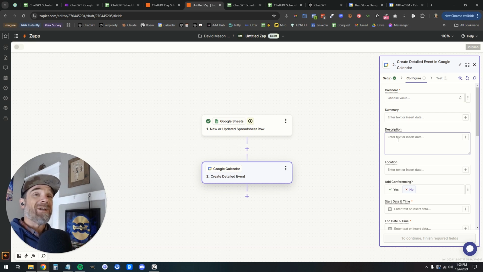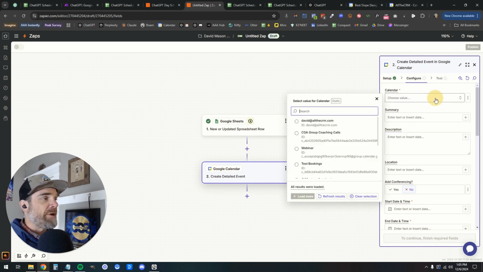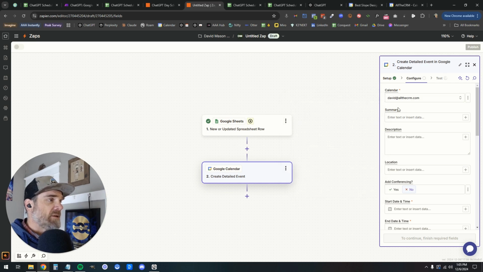Now we want to choose what calendar inside of that account you want to create the event on. So you can have one account. Mine is David at all the CRM. I have multiple calendars in there. I have personal, I have optimized day, I have birthdays, whatever. So for the calendar here, I'm going to go ahead and choose just my standard David all the CRM account. That's perfect. Summary. Now we're going to map to our Google Sheet from right here.